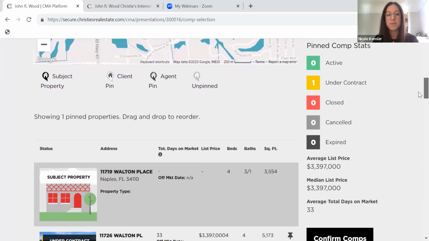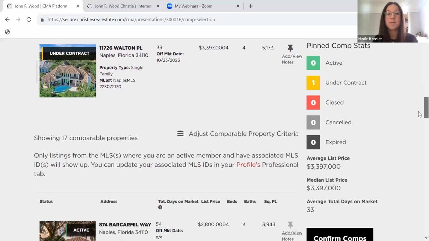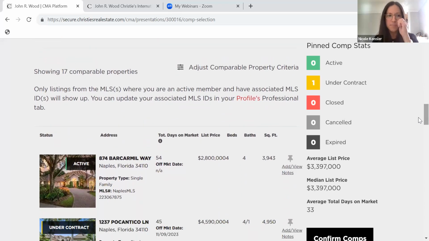Now we're going to scroll a little bit down. Here's my subject property. Here's the one property that I just pinned into my CMA. And now we're going to go back down here. So it's telling me right now there's 17 comparable properties. If you are like, oh, that's way too little, I need more properties to search for, you can, or maybe you have too many search results. Maybe they come back and it's 100 search results and you're like, I don't want to go through 100 of them. Let me narrow down that search criteria.